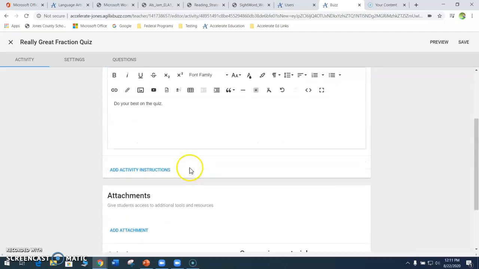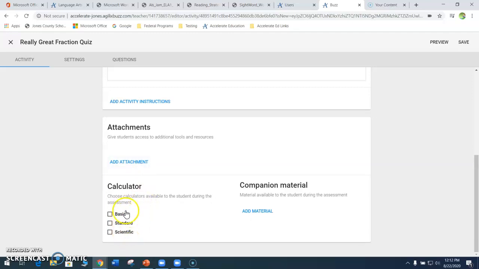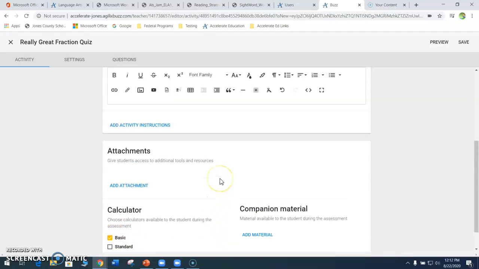And then up at the top, I still have all those options. I can still put a video in here, review the video before you take the quiz. I can still put an attachment, so if I want to give them a paper quiz to print out and complete because I want to see their work, you can do that. Here I have the option to give them a calculator. I probably won't need a calculator with fractions, but hey, I'll give them one anyway.